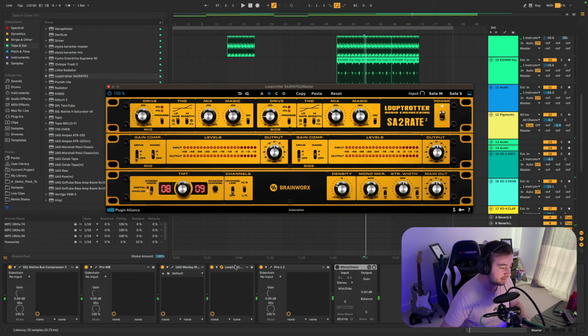Now, because this is the master, we can use the mono maker and stereo width to tweak things a little bit, just to make sure the signal's in mono. So usually I'll put it around 80 hertz. Maybe even a touch lower. And as a good tip, keep in mind that you can have some side information in your subs, just as long as it's not the main thing.